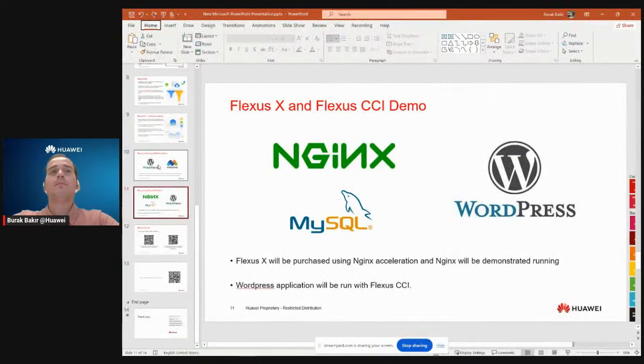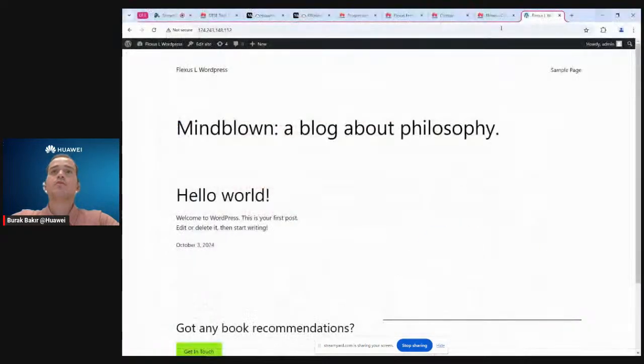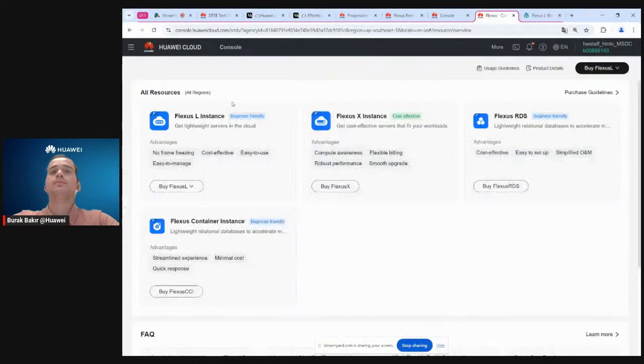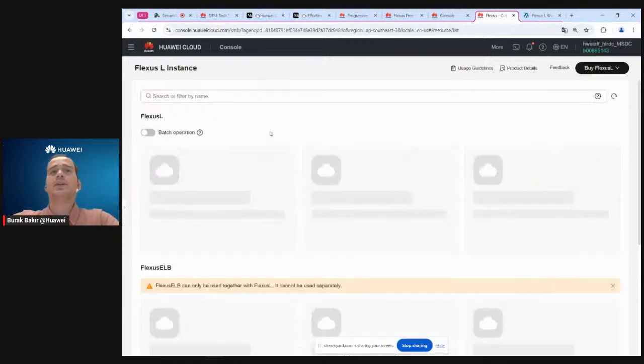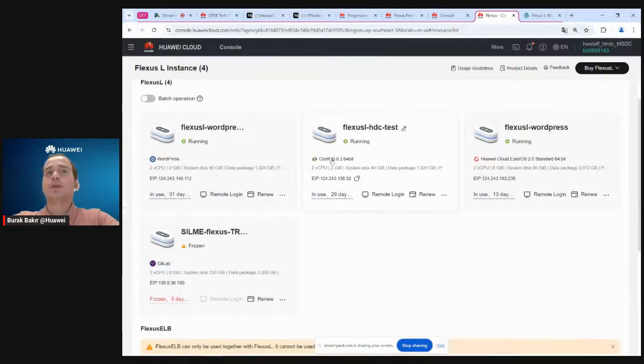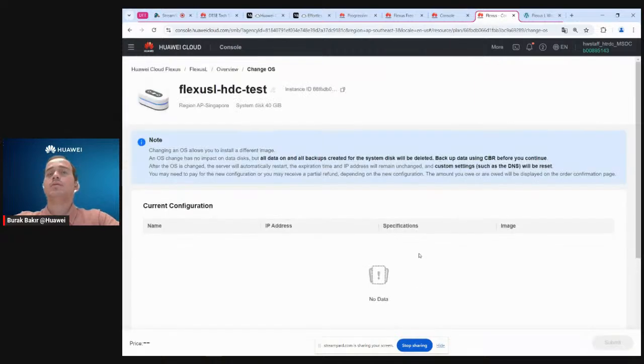So we can continue with our Matomo instance. I will show you how to change the instance application or operating system, and we don't have to buy another Flexus. Why? Because we can change the application whenever we want, right? This is the 2 vCPU and 2 GB option, and it's running CentOS right now. It's an empty operating system, and let's change its operating system.